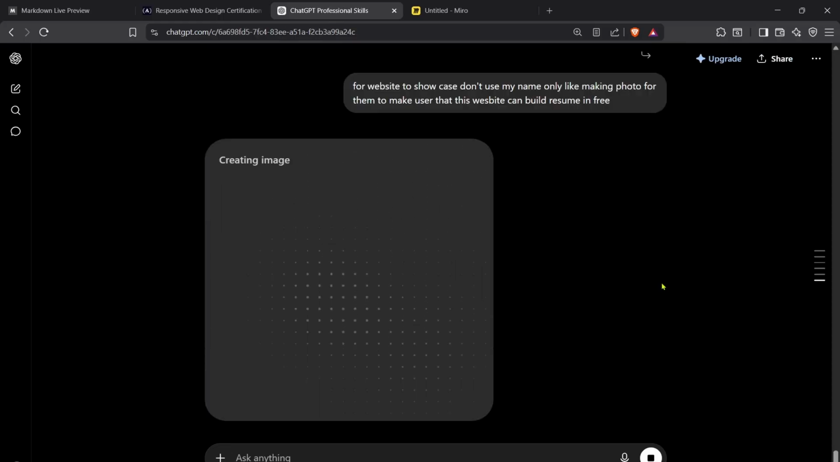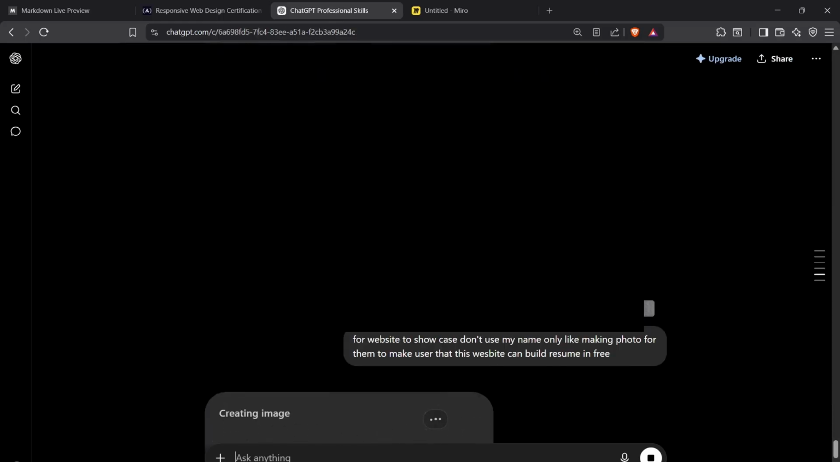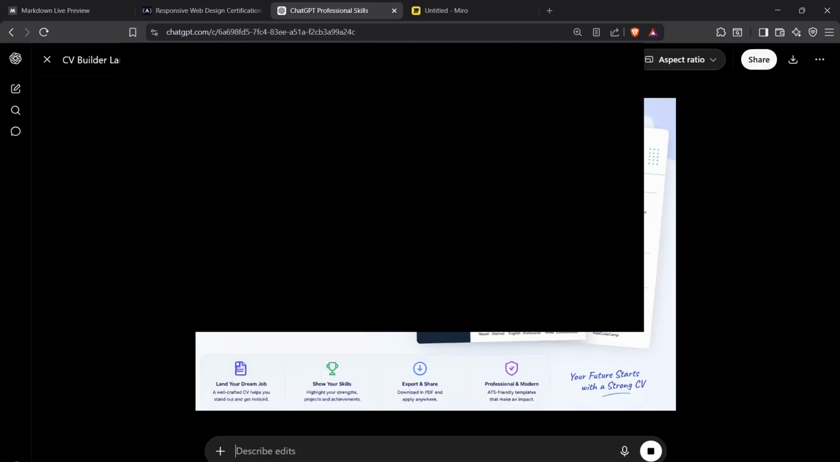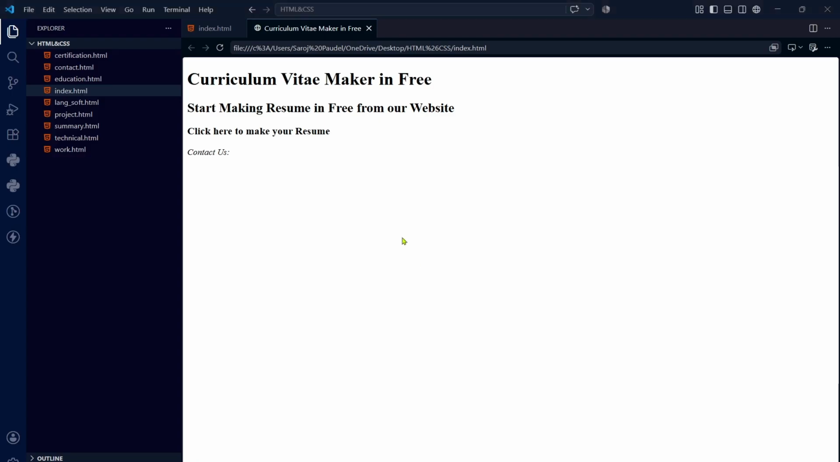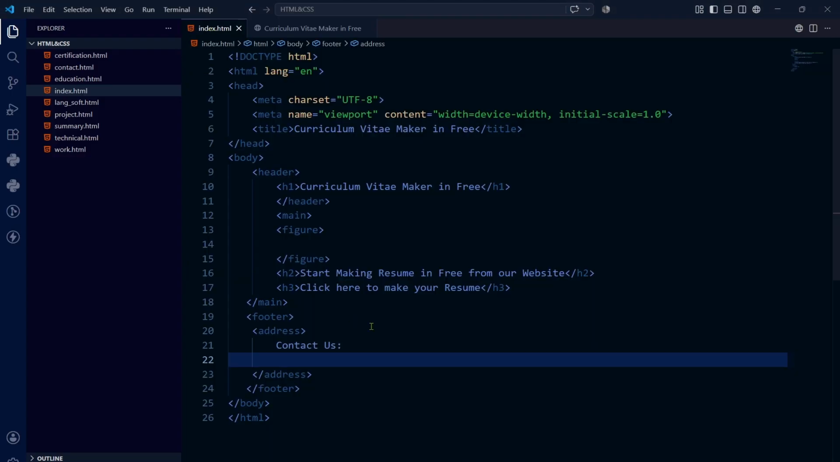It is using my own name. ChatGPT is so intelligent. It is using my website. Oh sorry, it is using my own portfolio. ChatGPT is so bad at this. Don't worry. It is using my own data to make the CV. ChatGPT, very bad. Okay, let's share index.html.